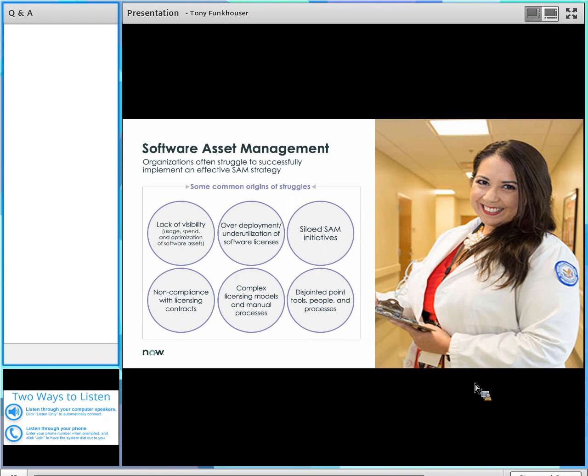Now, ServiceNow recognizes that many customers are struggling to implement an effective SAM strategy. Lack of visibility into current software spend or usage, underdeployment, overutilization of licenses, and even siloed SAM initiatives. Basically, different organizations within the same agency doing the same thing, spending twice as much time and money, often with little success.